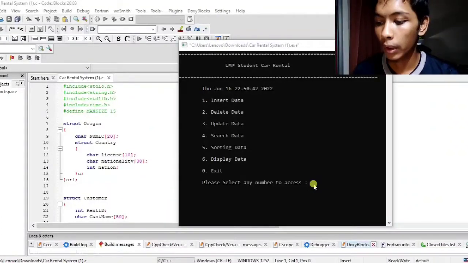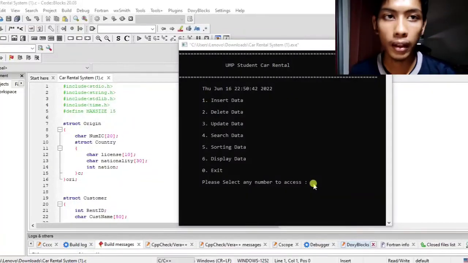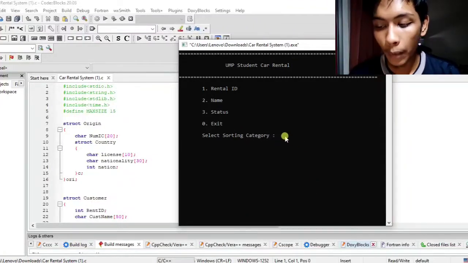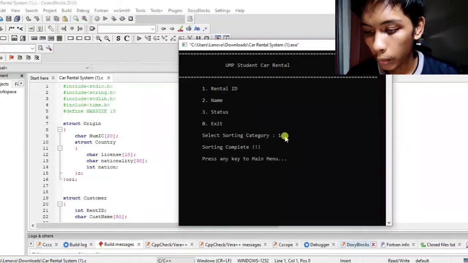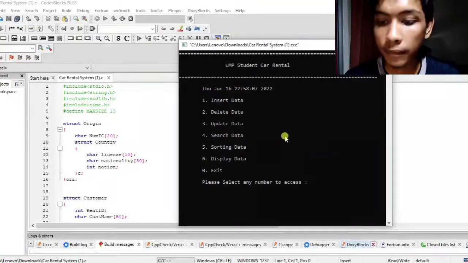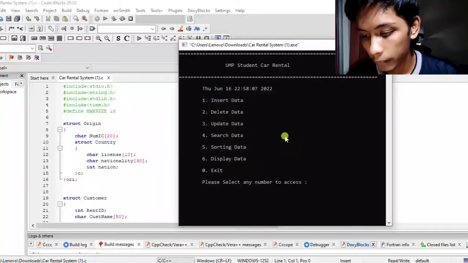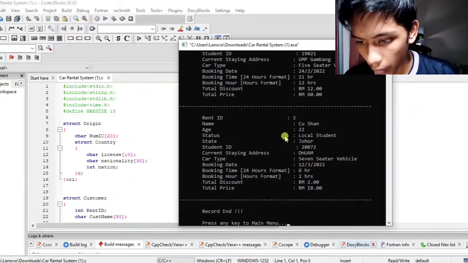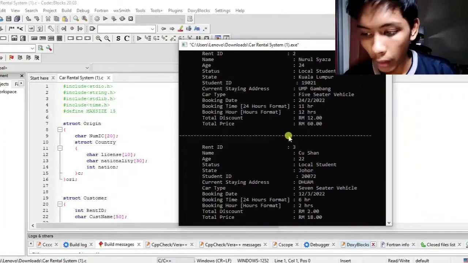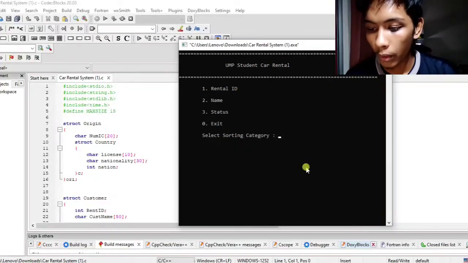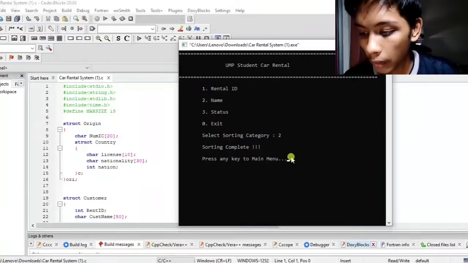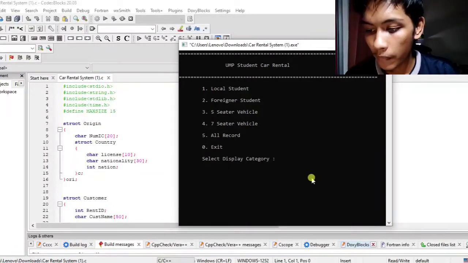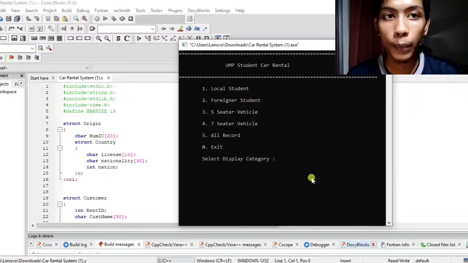Okay, now I'm going to demonstrate searching and sorting data. First, we need to select the number to access. I'm going to go with the rental ID, which is number 1. Okay, next we're going to sort based on name, and after we display the data, it will be sorted alphabetically.